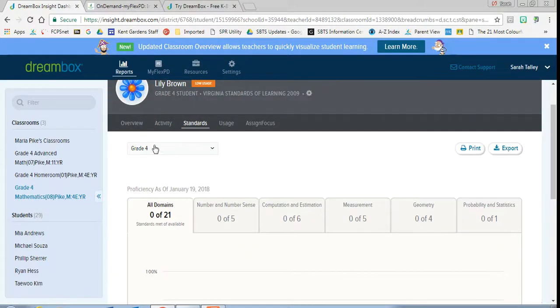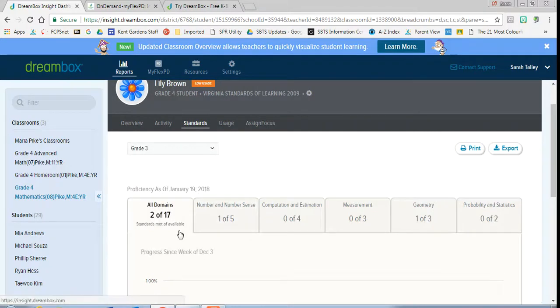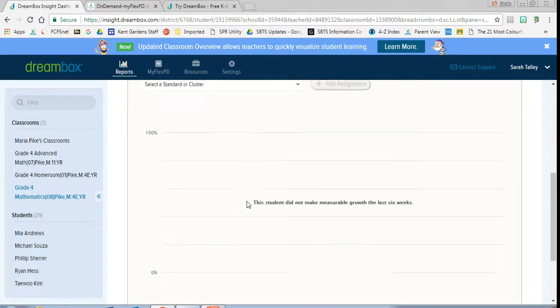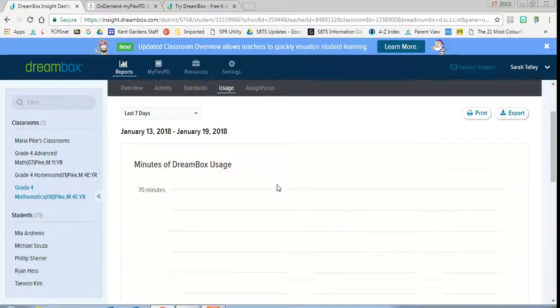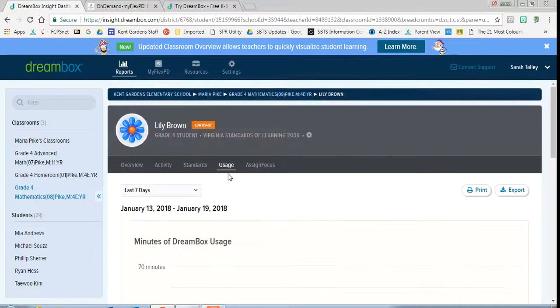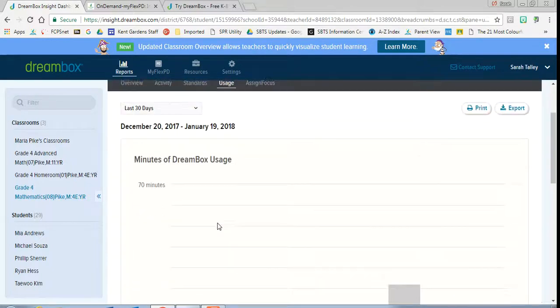Notice that this is grade 4. She actually hasn't worked on any grade 4 level material yet, so you can drop down a grade and it will show you the things that she has completed. Usage is the number of minutes that they've worked for the week. You can change the amount of time to the last 30 days perhaps. That might give you a better snapshot of how they're working.